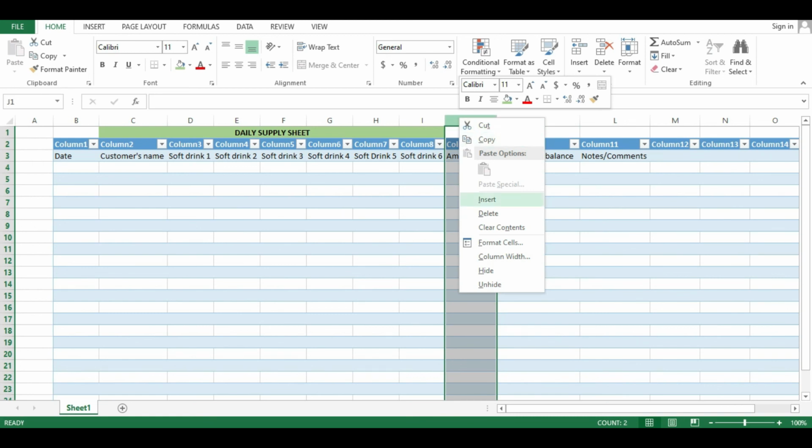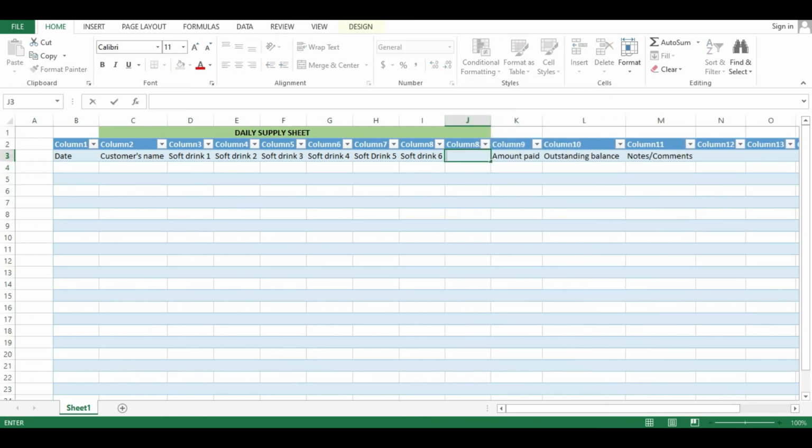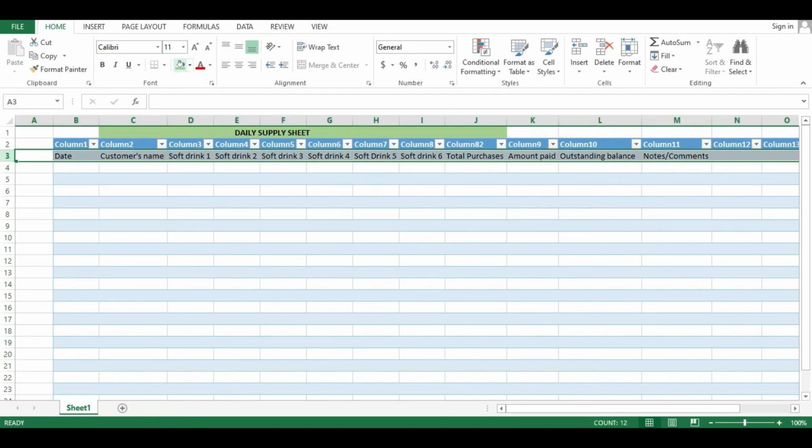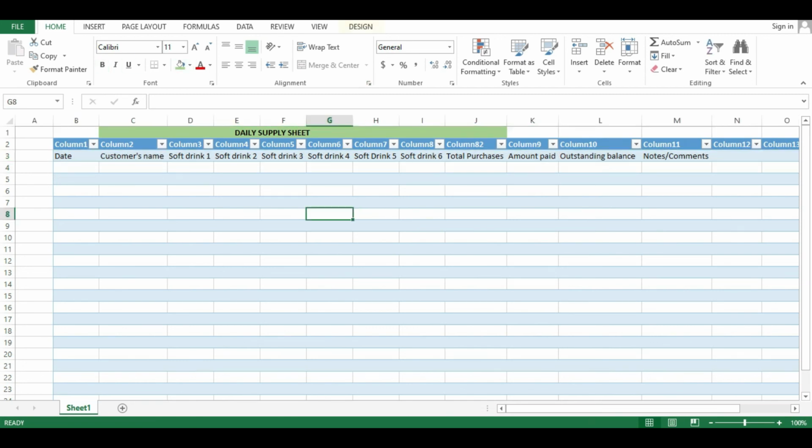Okay, forgot to add total purchases. Now this is your header for the table. So you make them bold.